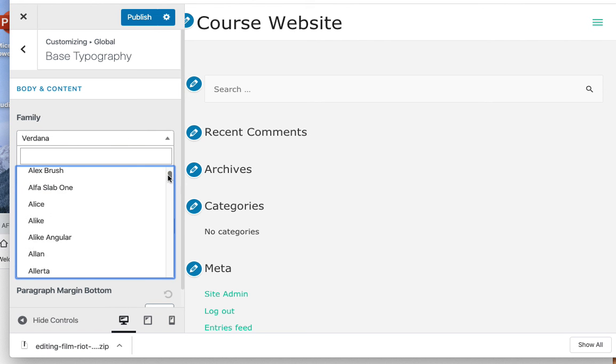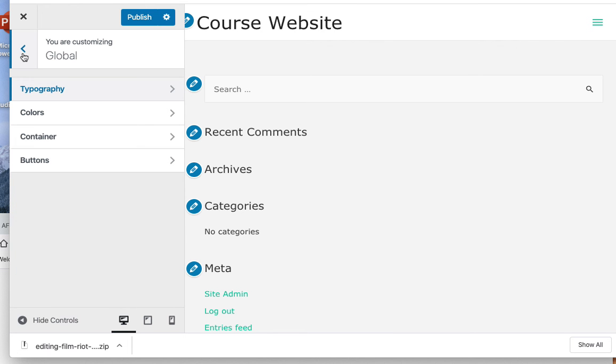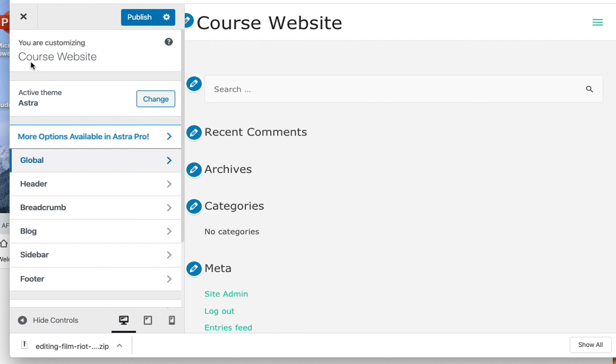And that'll set up your font so that you have two different kinds. So typically, the headings will be a little bit more fancy, and the body text or the base typography will be very basic and easy to read. The key is you want it to be very easy to read. So let's exit out of the base typography and the typography and exit out of the global area and continue in the next tutorial with the rest of our customizations.